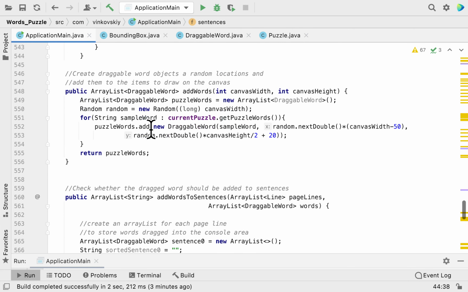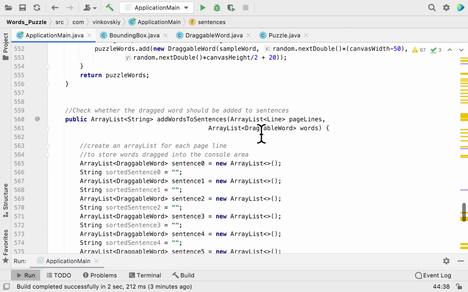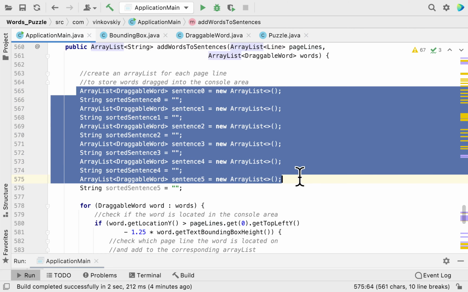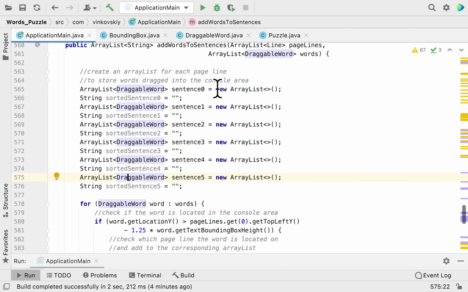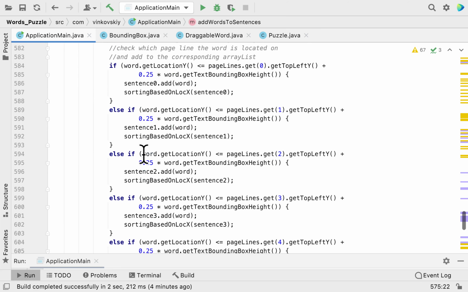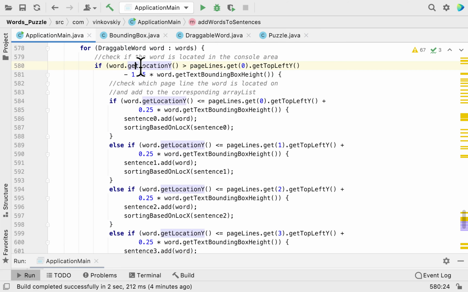The first method here is called add words to sentences. This method is going to take the page lines, and it's also going to take the draggable words. It's going to create 6 different array lists that store the draggable words located on the sentences, from sentence 0 to sentence 5, on the page lines. Then it's going to check whether the location Y of the word is within a certain page line, and once it has determined the page line that the word is located on, it's going to add this word to the specific sentence.